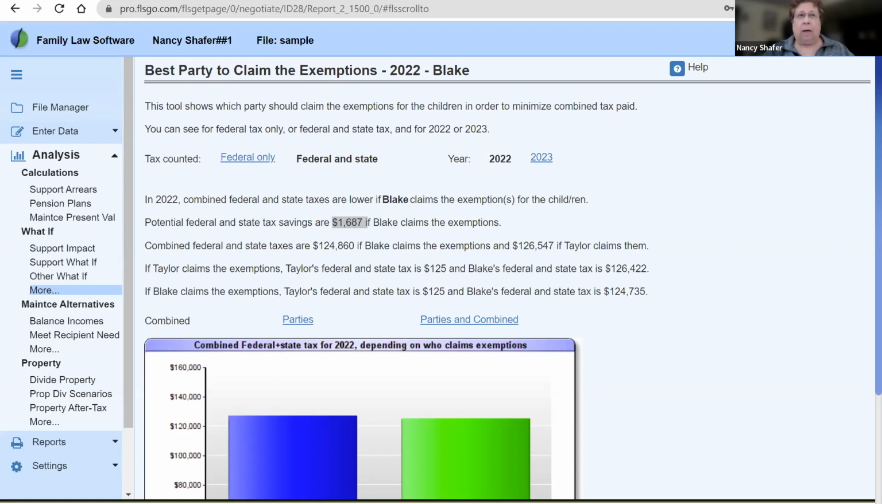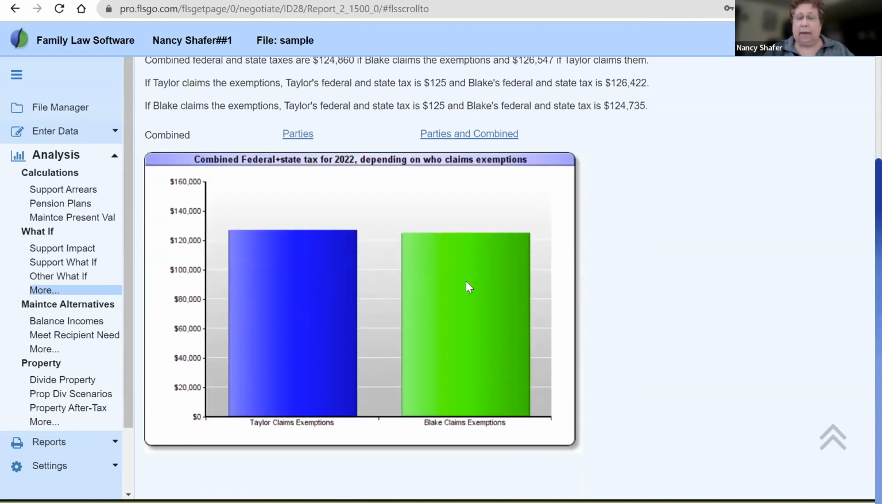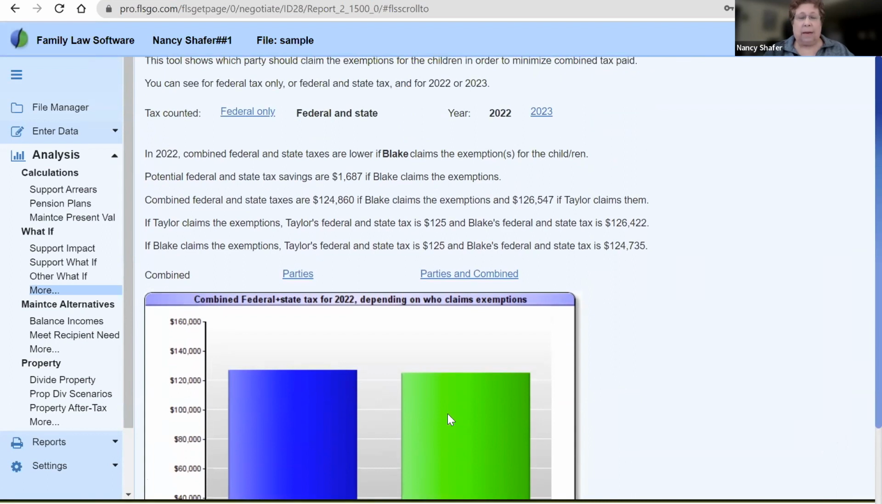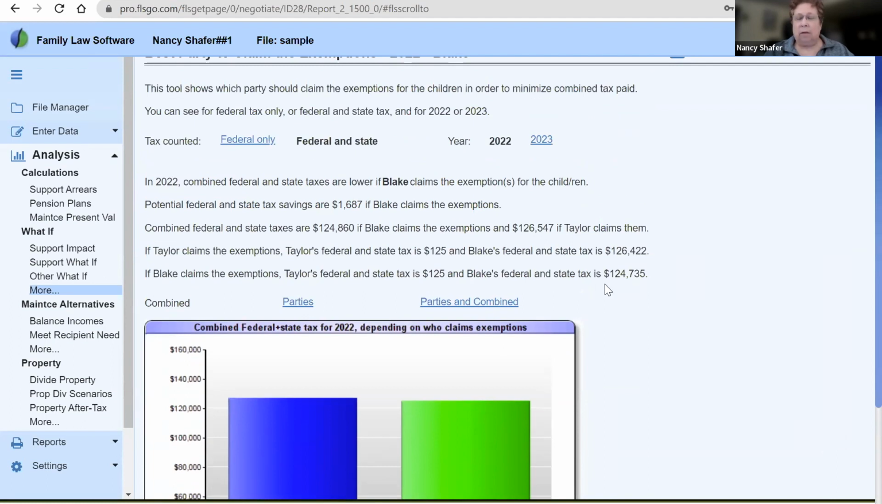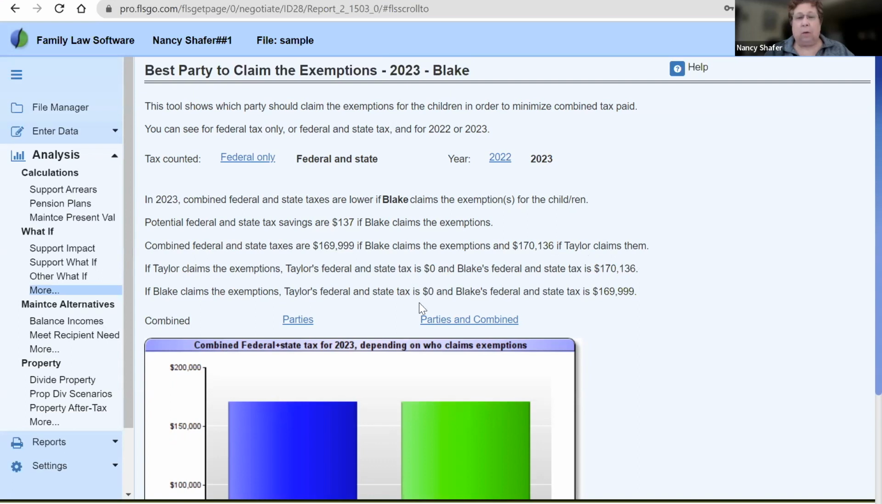Remember that we have this great report that shows the difference in the value and a nice graph that will sometimes be more disproportionate than this. But in this case, there's a small difference. So again, you know, if you're charging $500 an hour, how many hours do the clients want you to argue about the tax exemption when they're going to save $1,600 a year in the current year? And then we can look at next year as well and see what the difference is for next year.